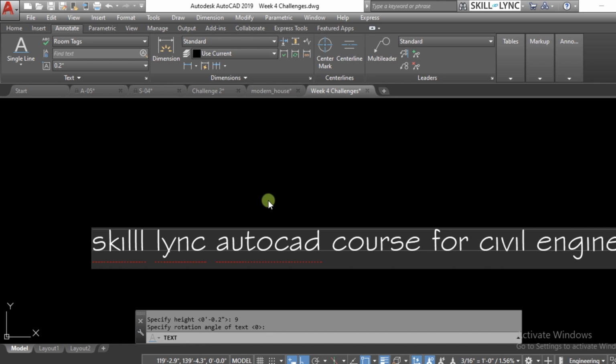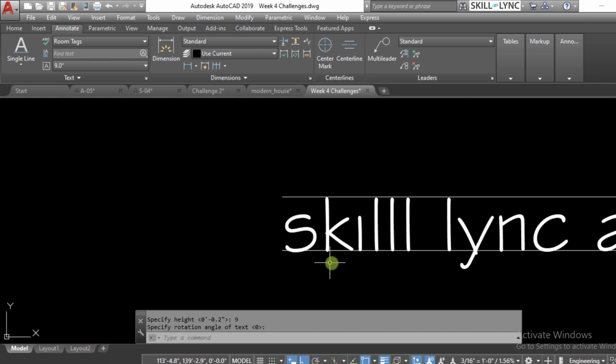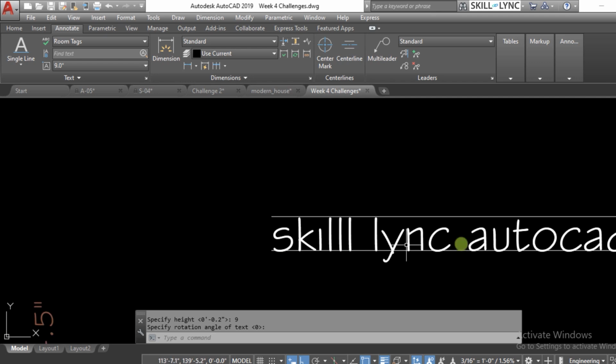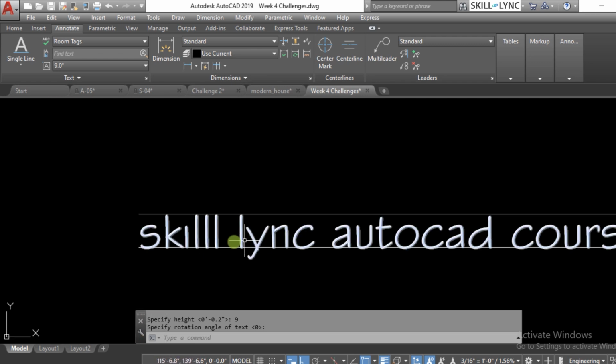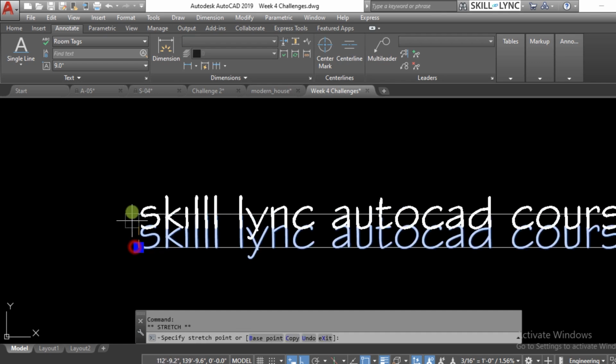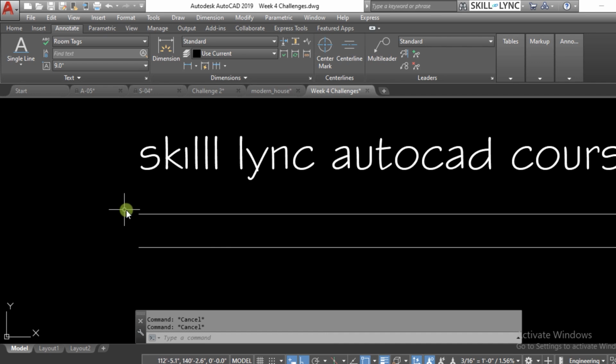Now you can see that there is a base of this particular text, and there is a small letter, there is a bottom of it, there's a top of it, and there is a center of it. We'll be talking about these, but this is the baseline of the text. Once you write the text, there is a point that is developed. There's a grip point over here by which you can move the text.